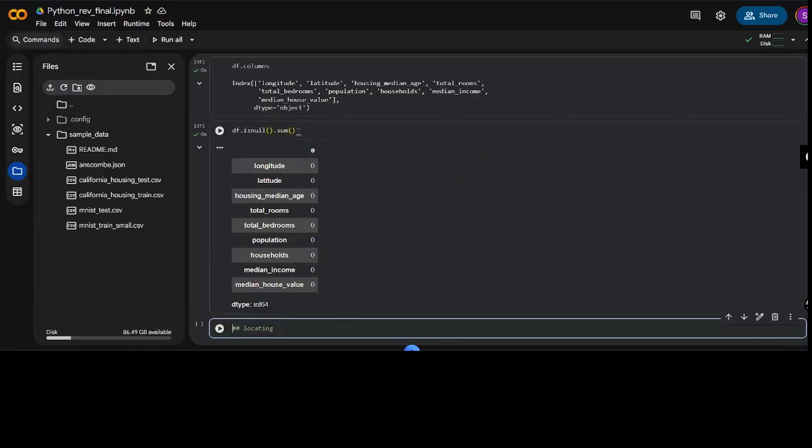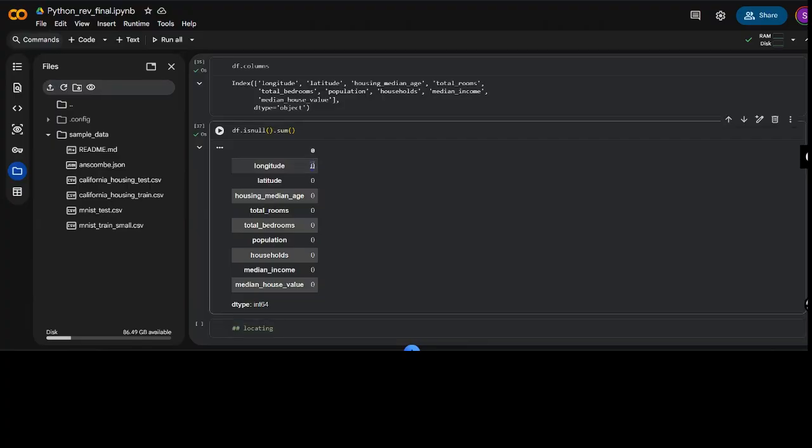Okay. Why? Because if you use df.isnull(), it will give you true, false values. But if you also add .sum(), it will give you everything in short. If there are null values, it will give you the count, like how many there are. If not, it will simply give you zero. So as you can see, all of them are zeros. It means there are no null values here. I hope this is clear for you.